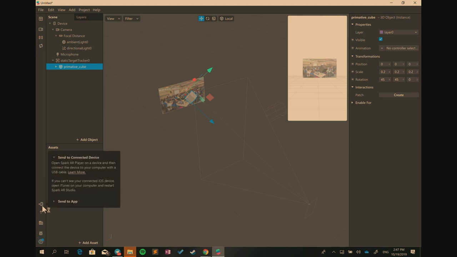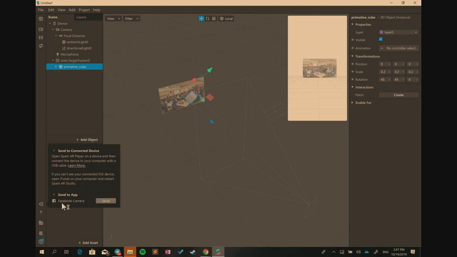Very simple, huh? We just have the target tracker, and then we're just placing the cube as a child of the target tracker. So now the cube will follow the behavior of the target tracker. So we send to app, send to camera, send to Facebook camera.